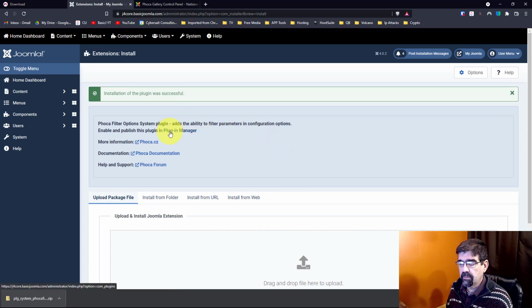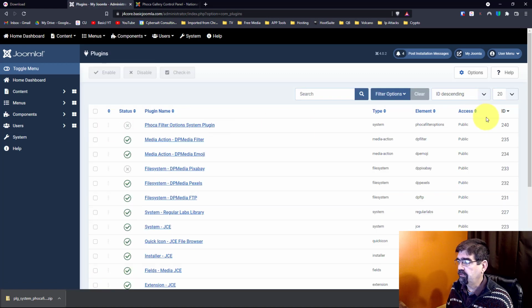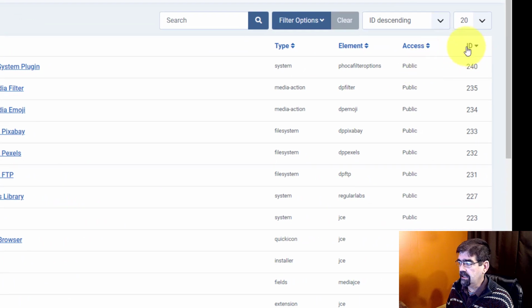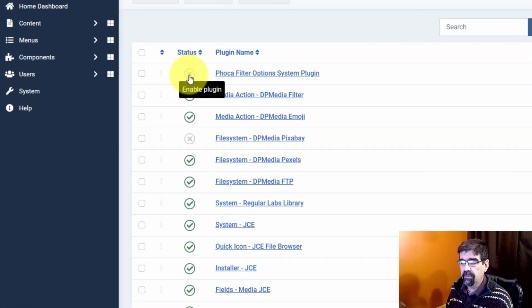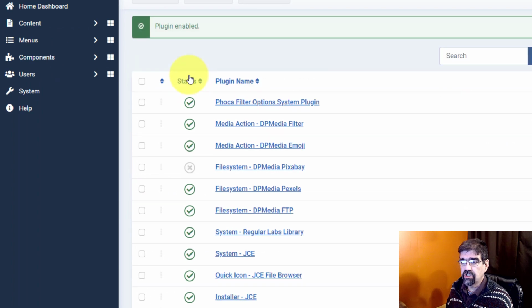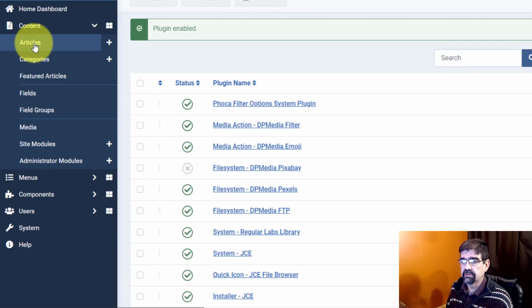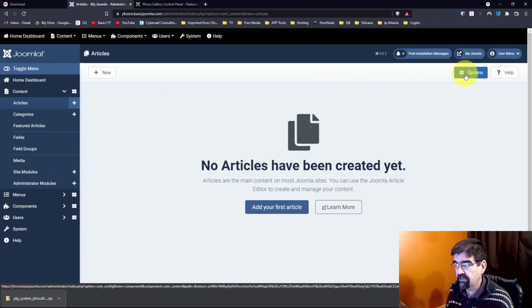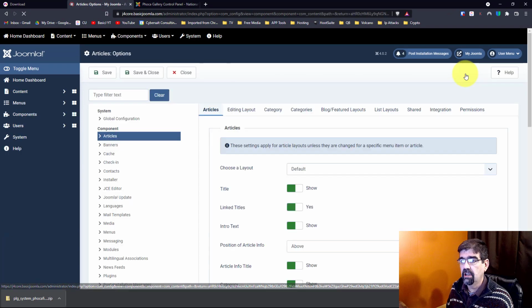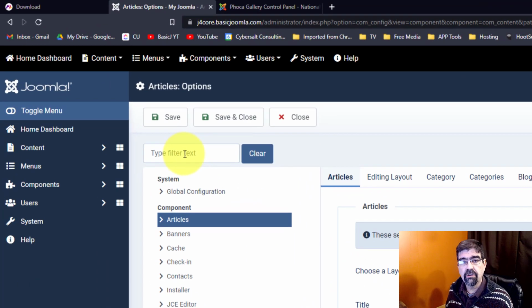Next, we're going to go to the plugin manager, and we will filter. Already I'm filtering by ID. I have the highest number at the top. We will simply enable that plugin. Now check this out. Let's go to Content and Articles. As soon as we go up here to the top right to view the options for this component, or this extension, you'll see we have a new field here, and you can now type in whatever you're looking for, and it looks in all the tabs.